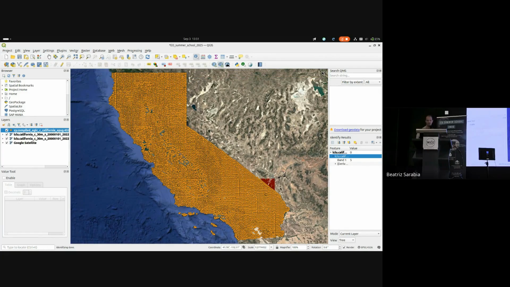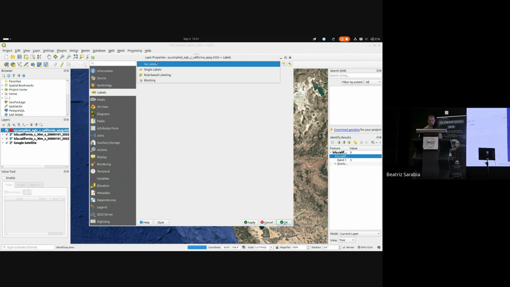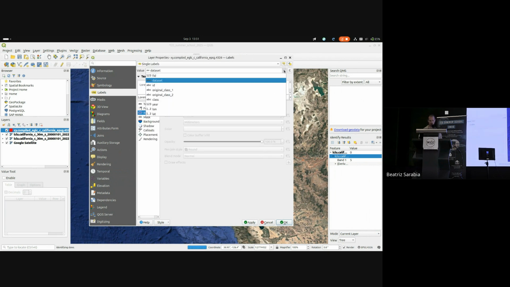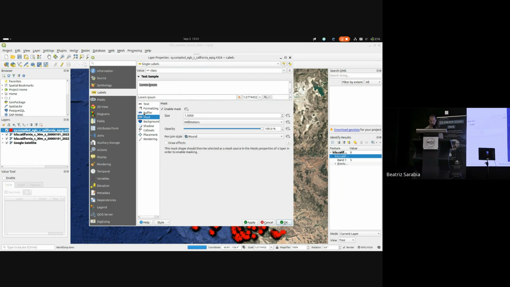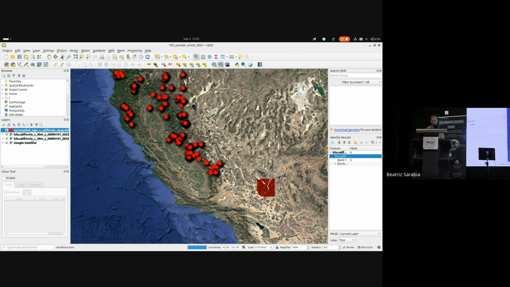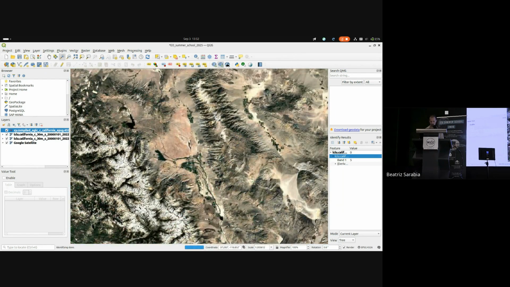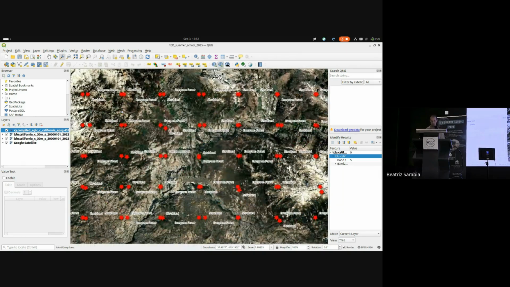So this is a bunch of points. We cannot see much like this, but if we change the symbol a bit and we put some labels, we can get a bit more. Single label, and we want to see, for instance, the class. And let's put some mask, some buffer. And let's see how it looks. We zoom in a bit. Okay. I hope you can read a bit, but that's essentially what we have.